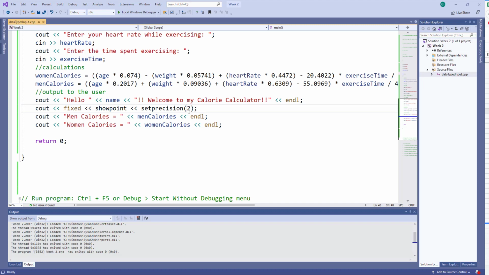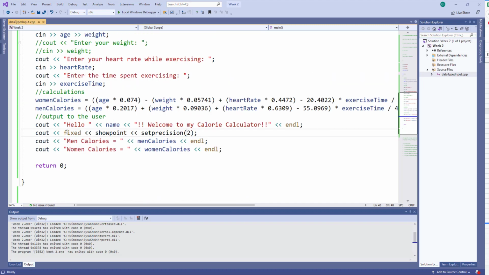Okay, so that's kind of how you format the output, but make sure if you want it to be a fixed point and not a floating point, or a scientific notation, then you must set it to fixed and show point.